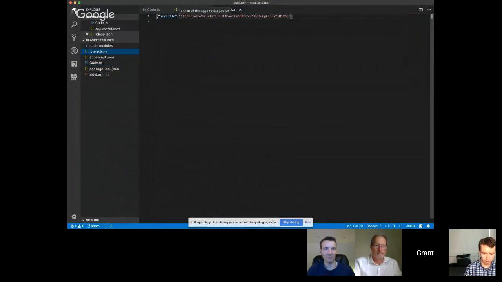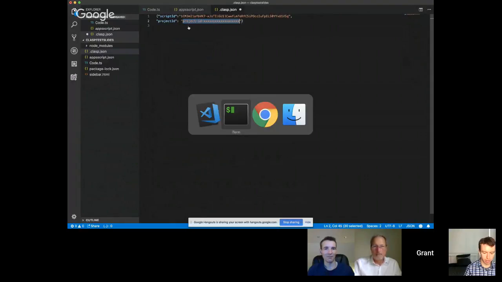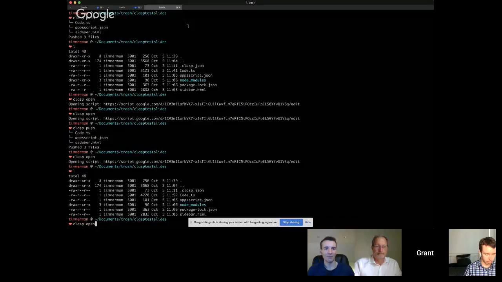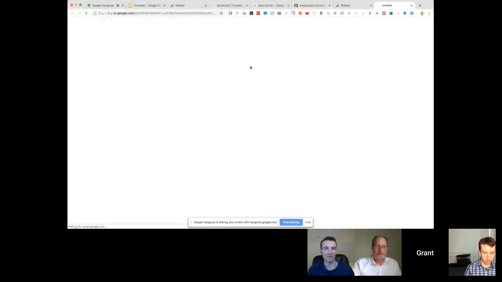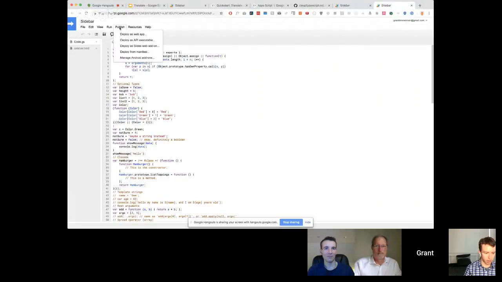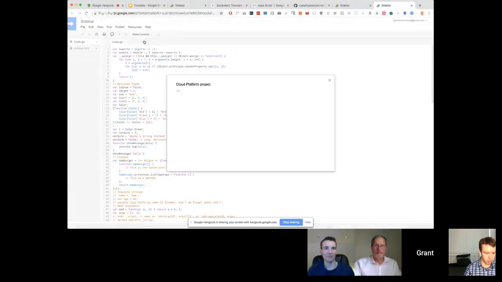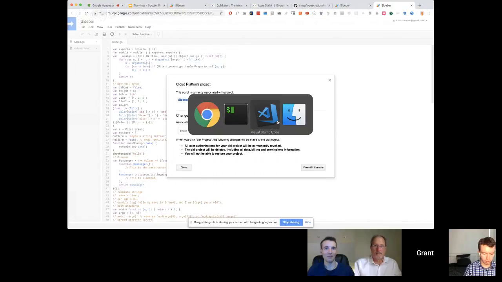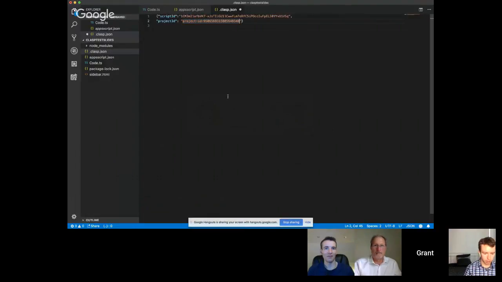So the way to set up clasp logs, I'll do it manually. First, in your clasp.json, you need to have your project ID. And the way to get your project ID, currently you have to use the script editor and go to Resources, Cloud Platform project. Here you'll see the project ID prefixed with project-ID. And you copy it here.